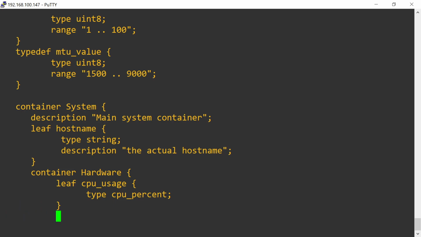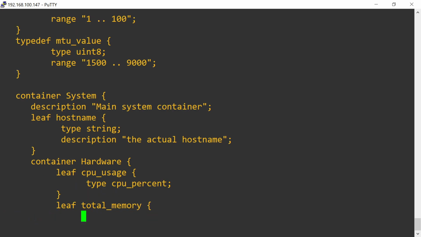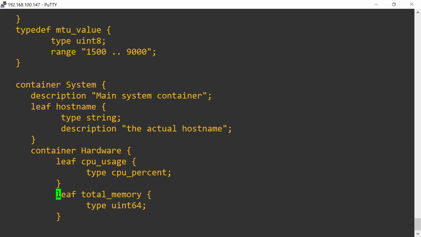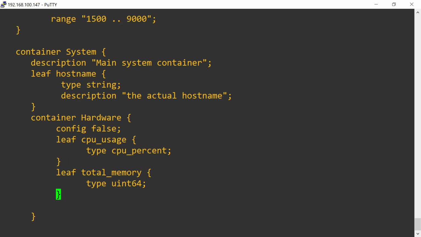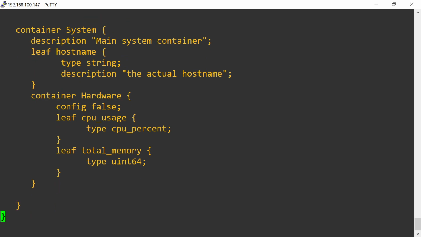And then the leaf total memory. That will be of type, could be unsigned integer 64. But notice that I don't want this data to be modified because it will be state data. So I will use config false. Very important to use config false for state information.